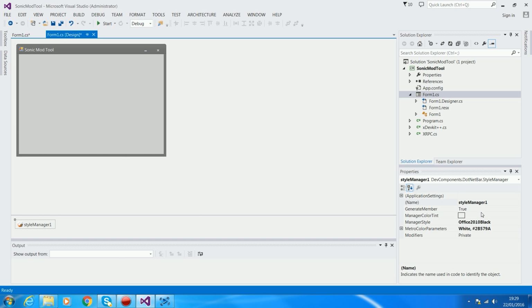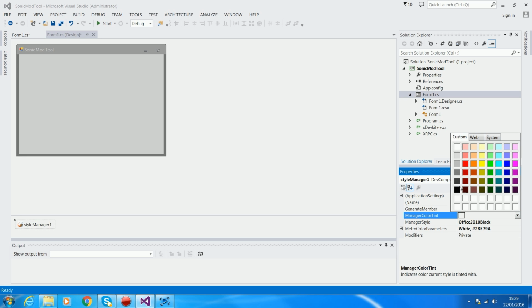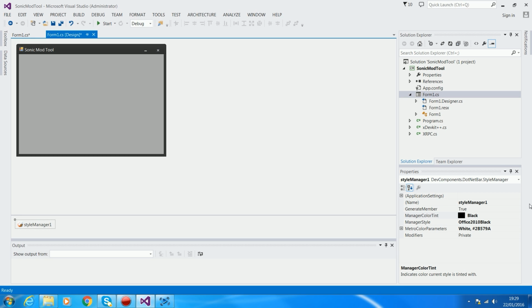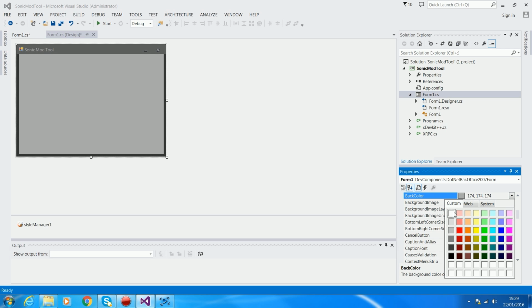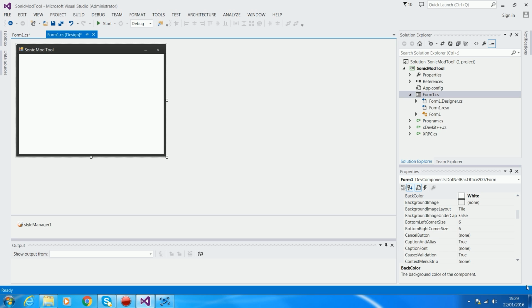So back in the Style Manager, I'm going to select Color Tint. I'm going to select Black completely. And then if I select the form itself and scroll up to Back Color, I'm going to change this to a white. That looks a bit better now.